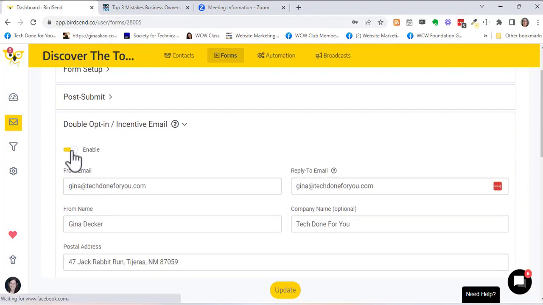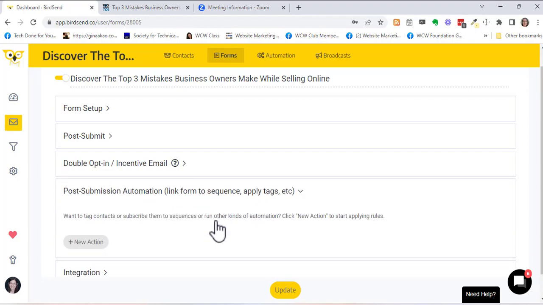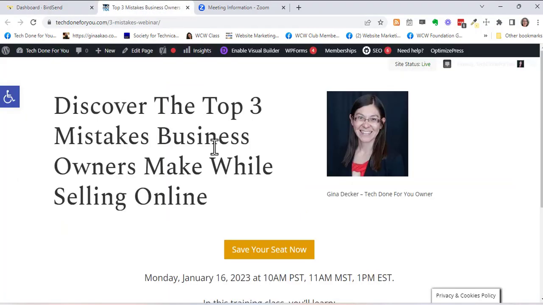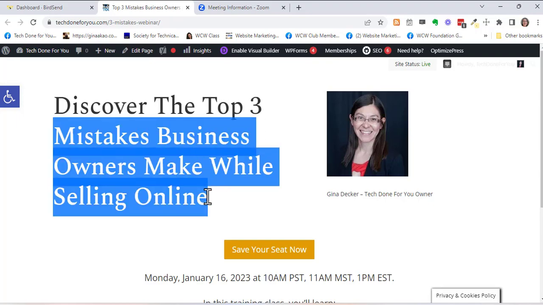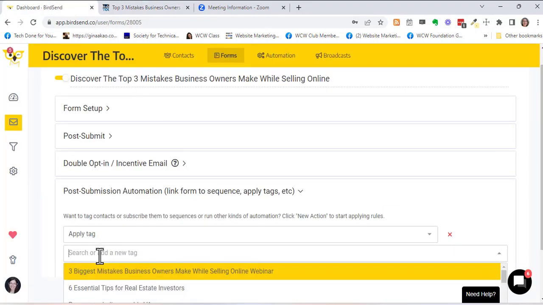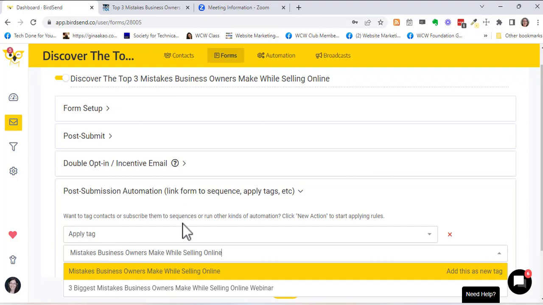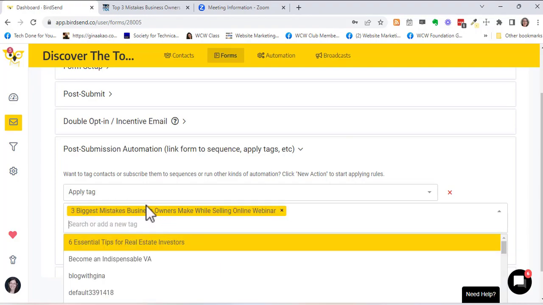So double opt-in, I usually like to have this off, if possible. And then post submission automation. So you can add a tag. And I'm not sure if I've created a tag for this already. So let me see if I can apply a tag. So, and I think I actually already have a tag in here, so I'm going to use that one.